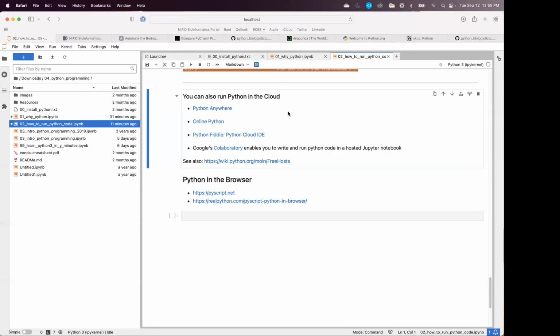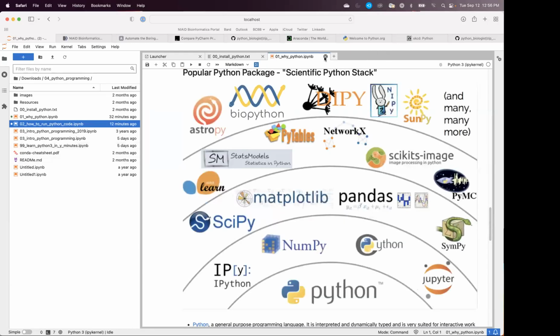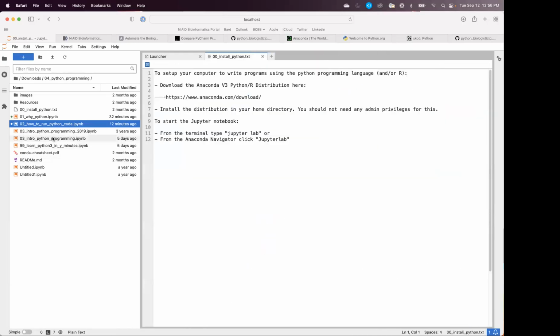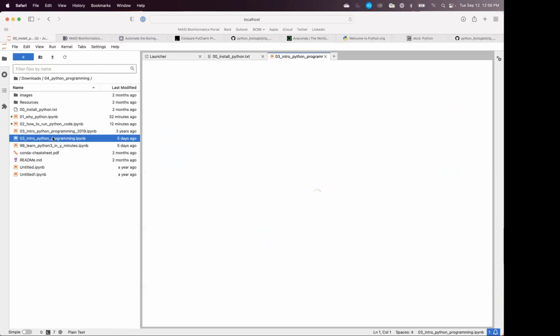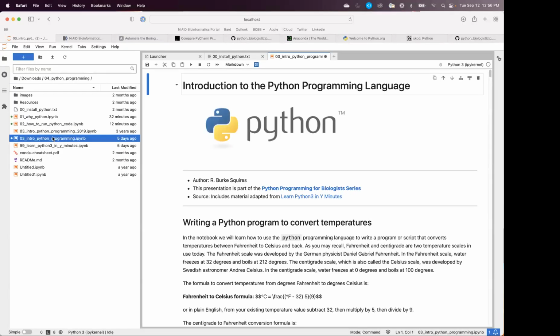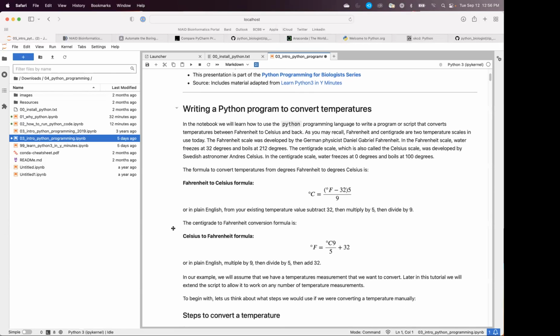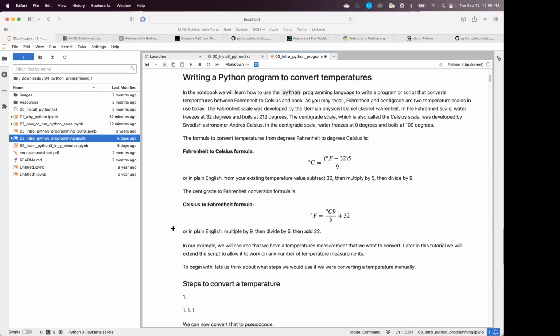All right, so we've seen that we can run Python code just through the interpreter, through a notebook, or through an integrated development environment. Let's look at the intro to Python programming and jump into the language.